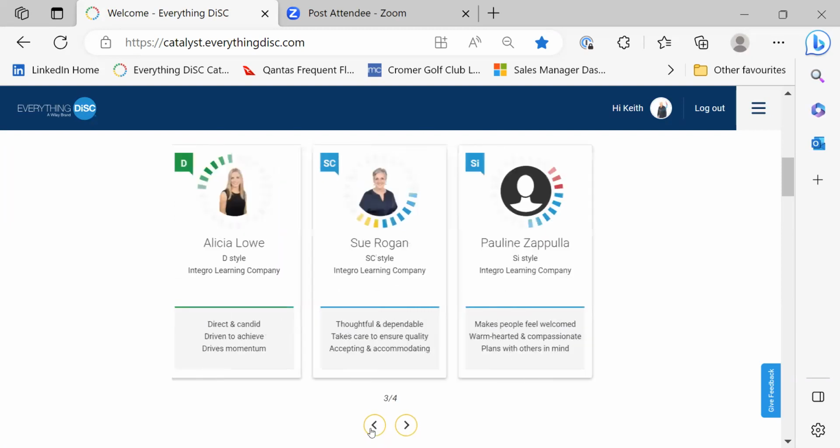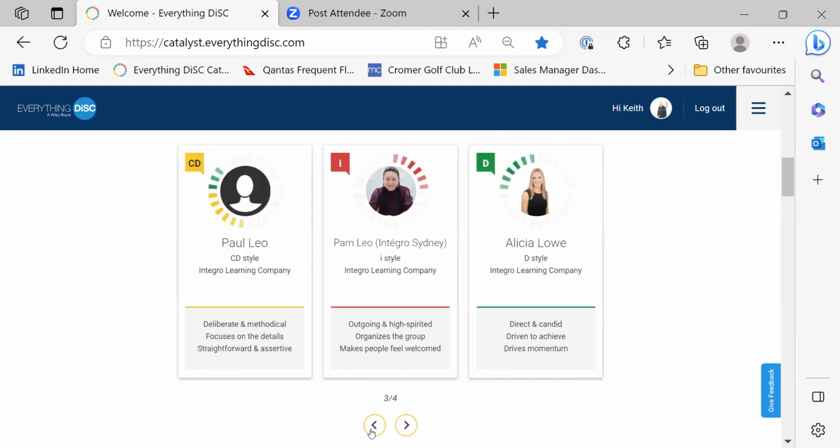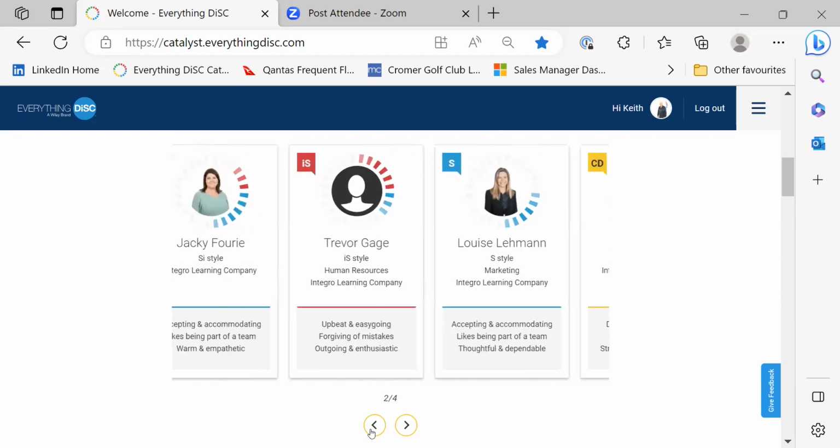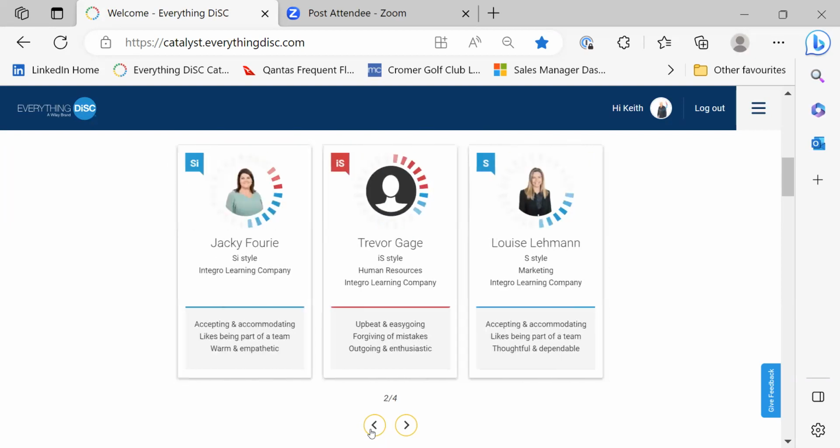Now, there's a few people in here that do not actually work for Intégro, but they've wanted to take the workplace profile on Catalyst and get a feel for the Your Colleague section, but they don't have anyone else in their company. And so we've actually put them into Intégro Learning Company just so they can see it as a trial, and then we'll take them out eventually. All right. But all of those with a picture are members of the Intégro team.